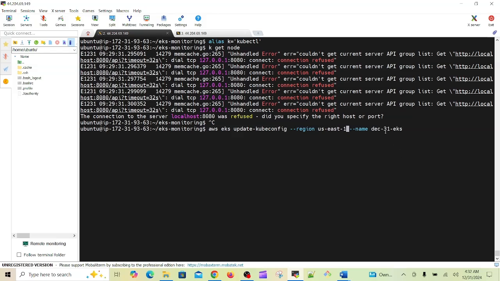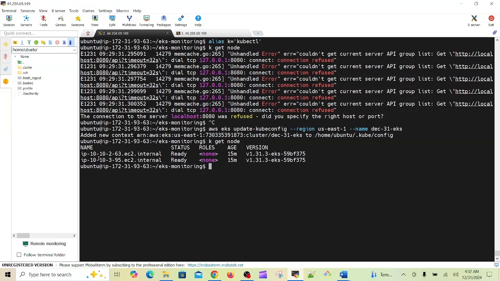And cluster name is December 31 EKS. Yeah, it has been given the context here. That means updated. So kubectl get node. Now the node has come here.